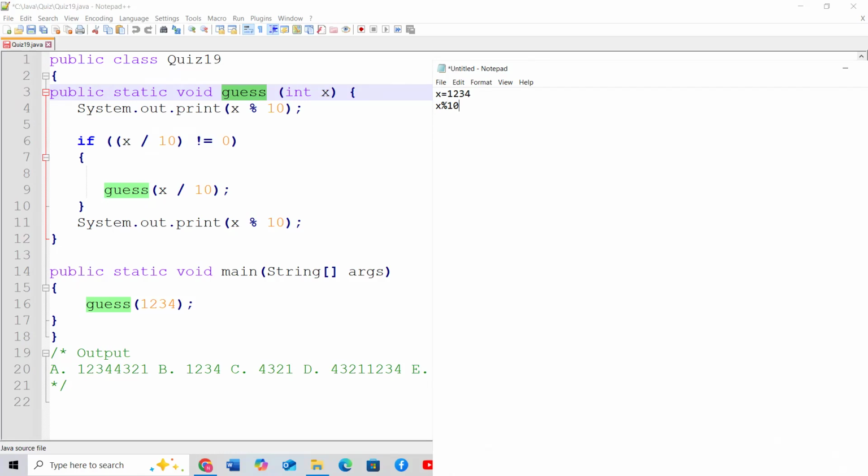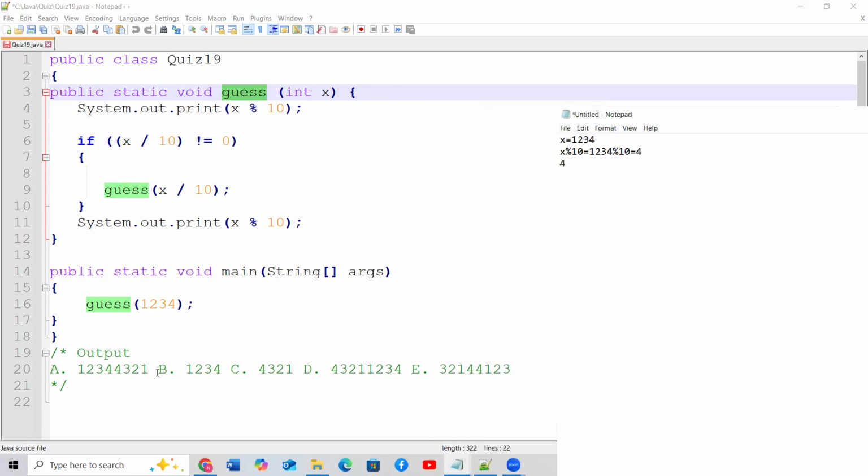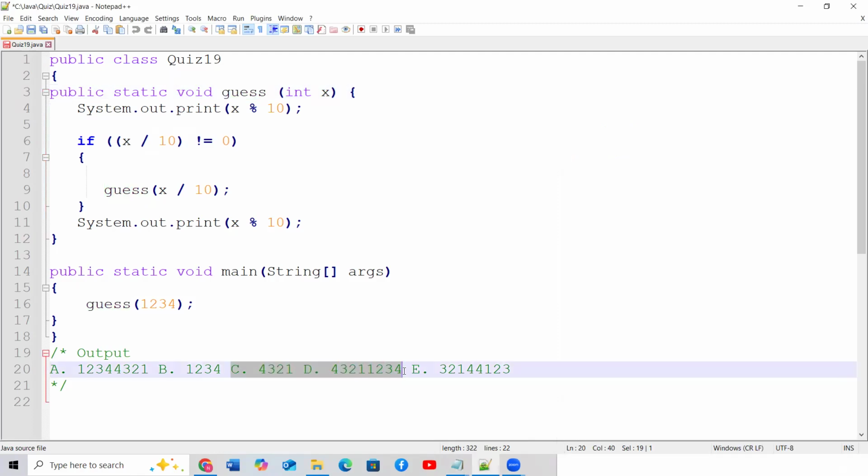As you might already know, modulus is used to get the remainder. So 1, 2, 3, 4 modulus 10 will give me the remainder 4. 4 is the remainder in this case, and it will print 4. So we know the first number that will get printed is 4. What are the options which contain number 4 in the beginning? It is option C and option D. Among options C and D, we need to figure out which one is the correct answer. So let's do so.